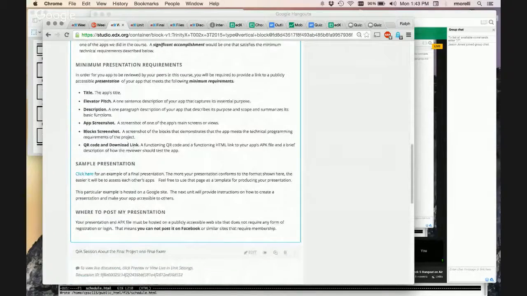Finally, and this is really important, you need to put up a QR code and a download link, both, so that your peers can download and run your app. This is a QR code and a link of the APK. So you need to build your project and post a link of it on your site, on your presentation.